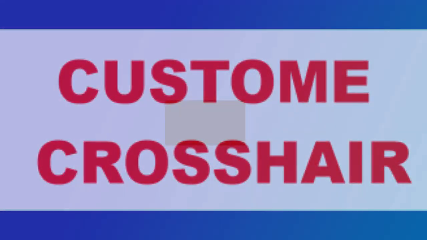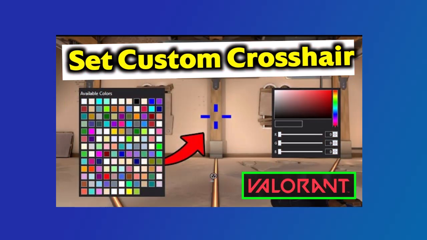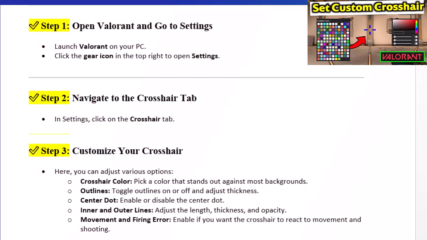In this video, I'll show you how to set a custom crosshair in Valorant on your PC to improve your aiming and gameplay. Step 1. Open Valorant and go to Settings. Launch Valorant on your PC. Click the gear icon in the top right to open Settings.